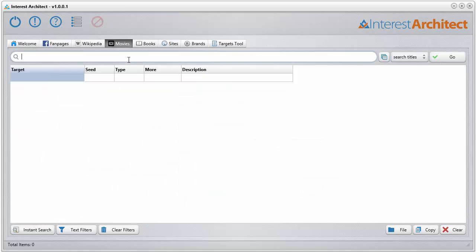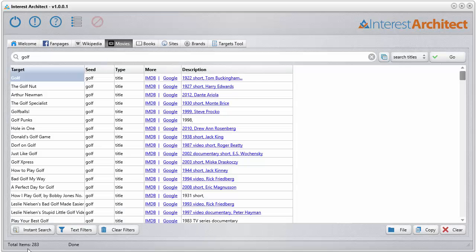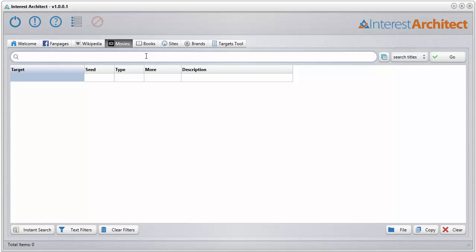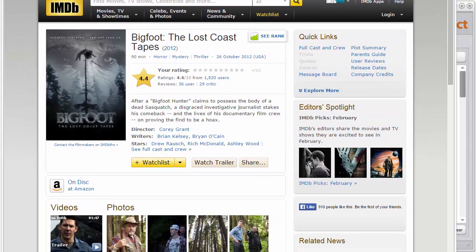So let's try another example. Let's say, for example, something more generic, like golf. So 283 movies there. Another one could be, for example, Bigfoot. Bigfoot could be a particular niche you can get into. And what's really nice, too, is you can click on the link here to see the exact movie, to see if it actually would resonate with your audience.